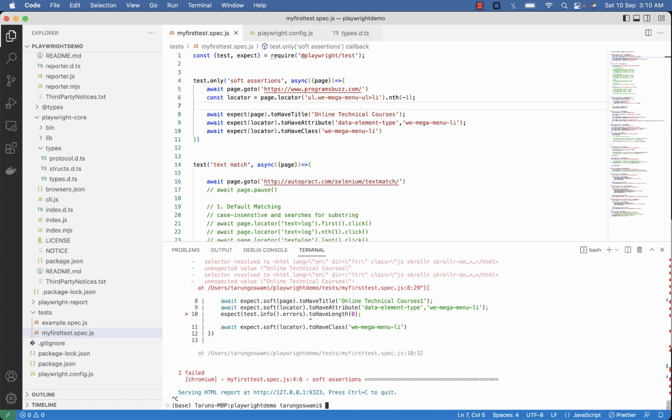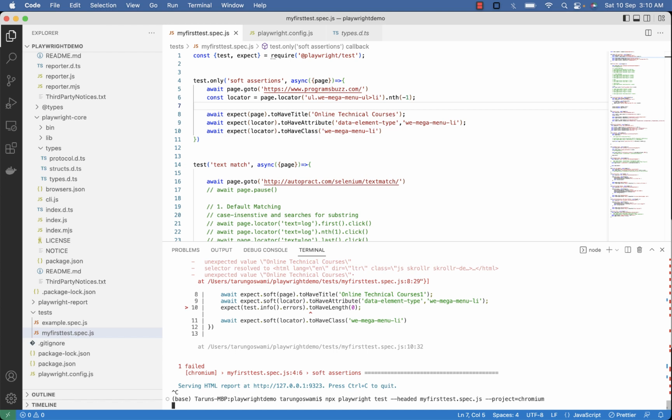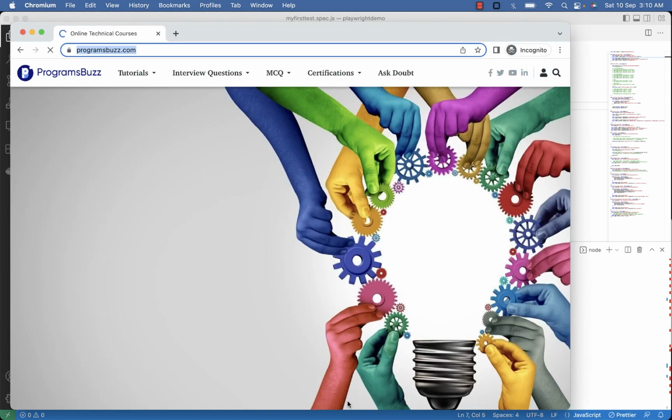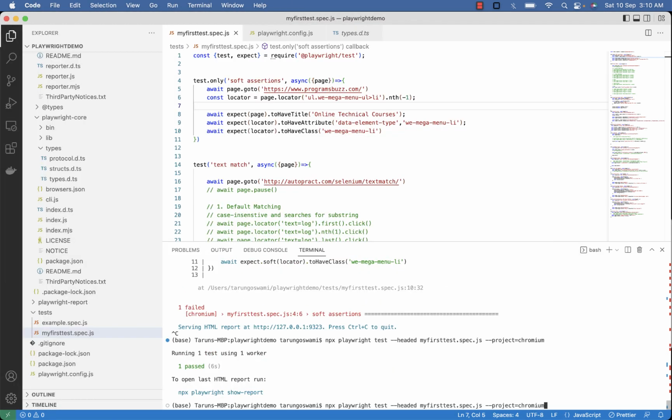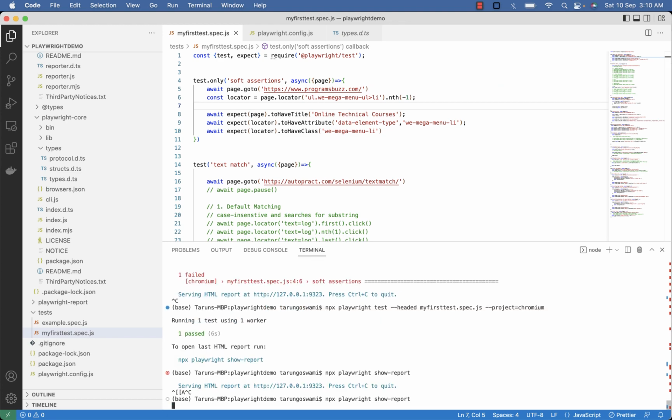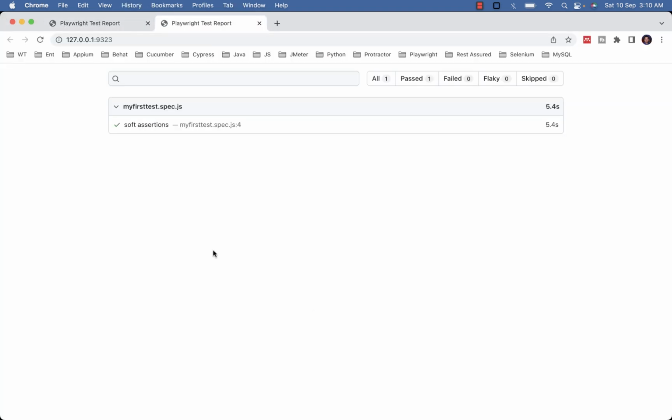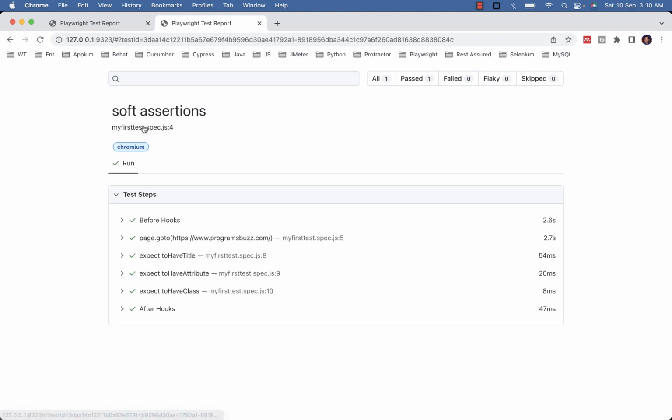So we can see by executing our code, you can see one passed. npx playwright show-report. You can see all three assertions pass: toHaveTitle, toHaveAttribute, and toHaveClass. So this is default assertion, and the scenario is when all assertions pass.